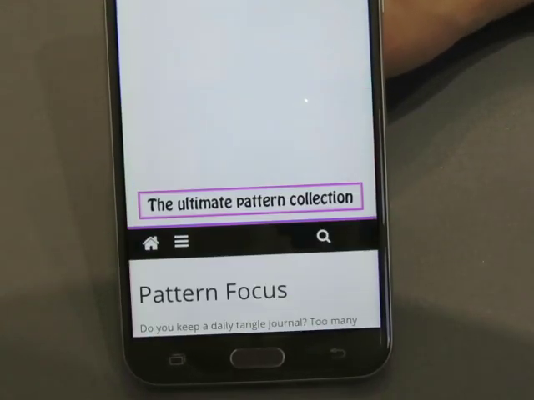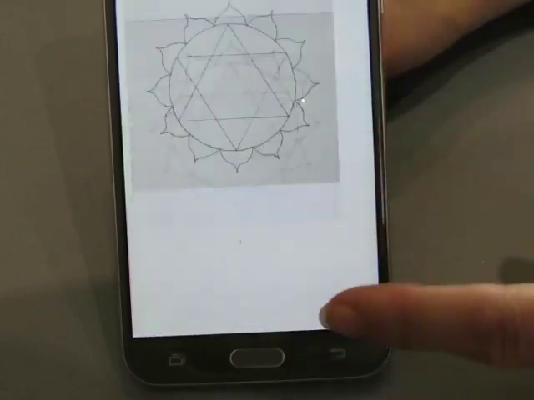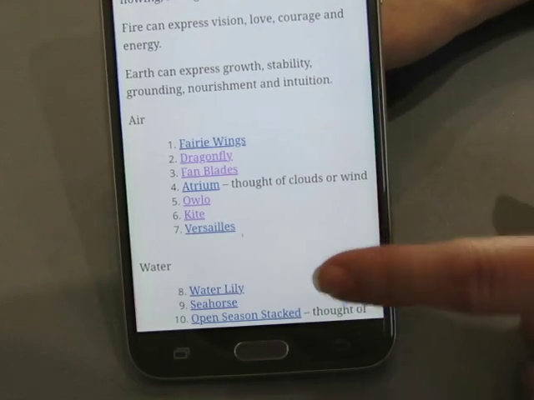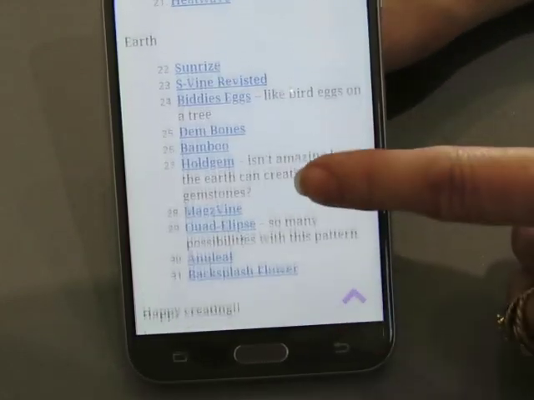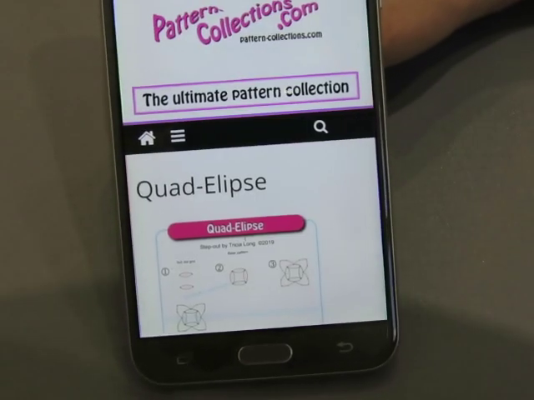Pattern focus is where we're going to go to find today's pattern. We're going to go down. We're almost done with January prompts. Yes, I know it's the end of March. That's how it works. We're going to go here to quad ellipse.